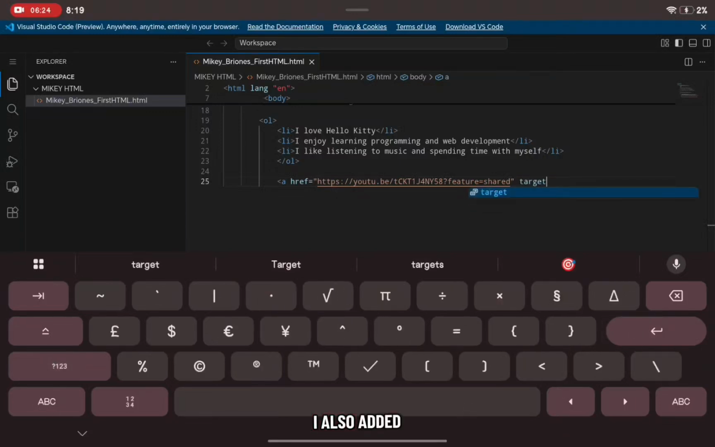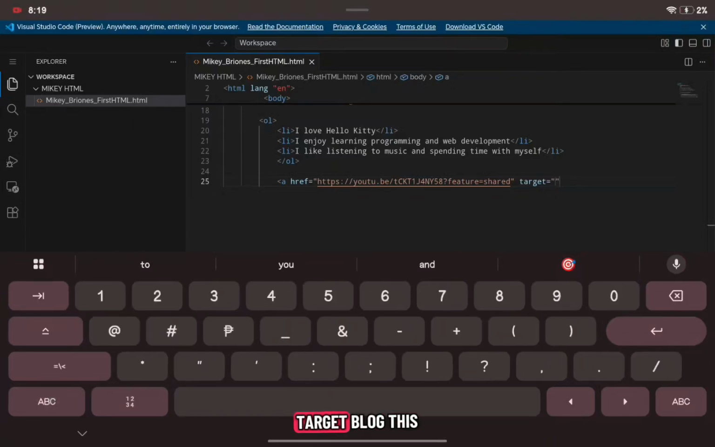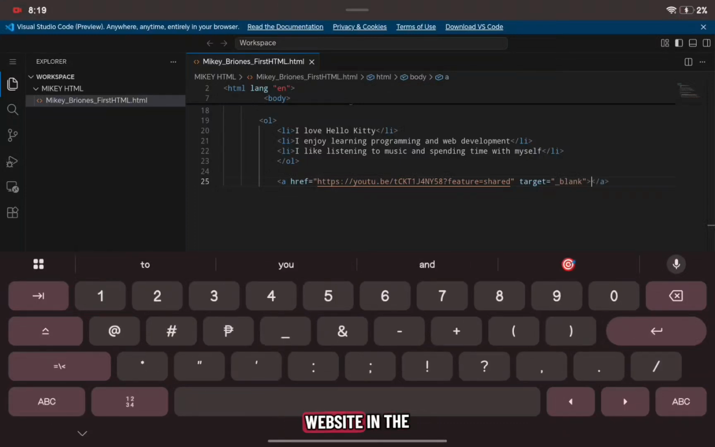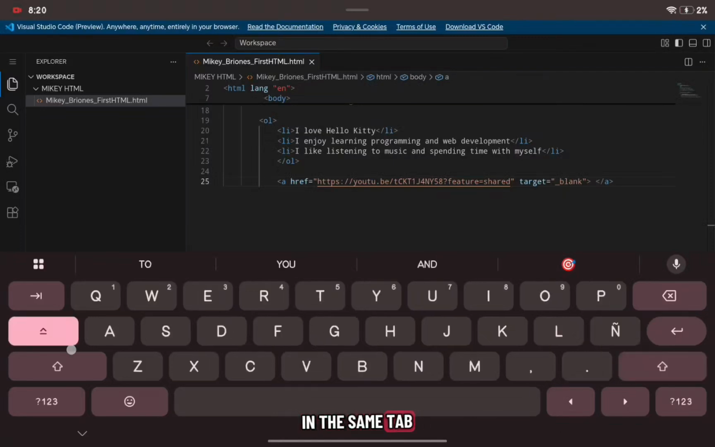I also added target blank. This attribute opens the website in a new browser tab. If I remove this attribute, the website will open in the same tab.